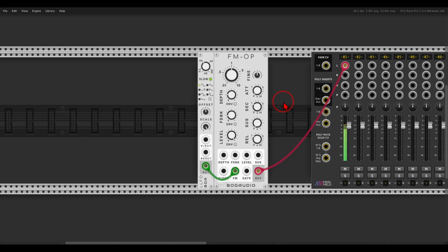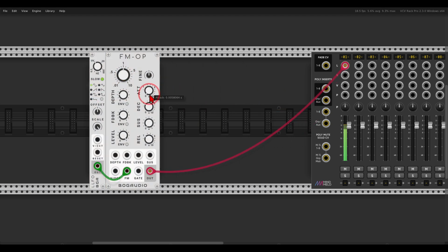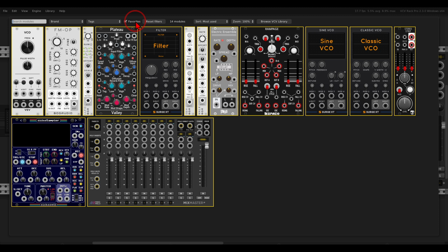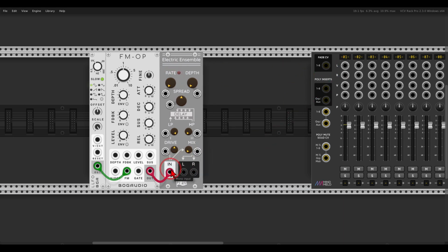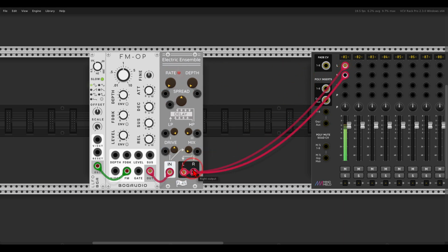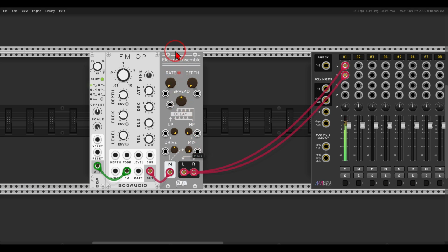But now, for example, we can send this FM operator with this wobble through a chorus. I will use the one from Flag. Right, so this will go to the chorus, from there to the mixer, take the mix all the way up, maybe a bit more drive, a bit more spread, so longer delay times, a bit of movement here, not too much, but just a bit.